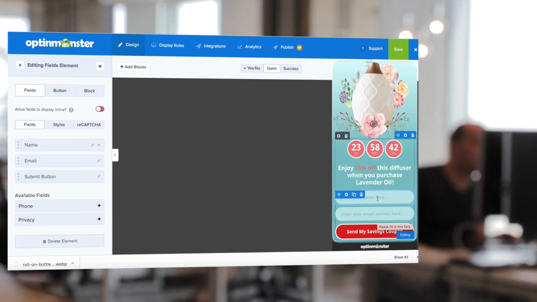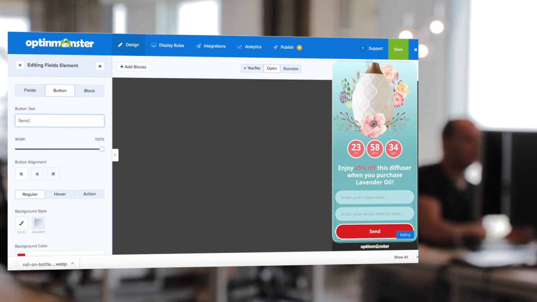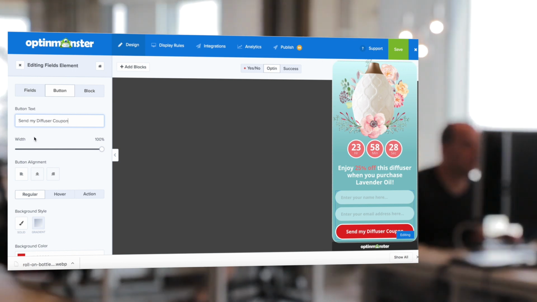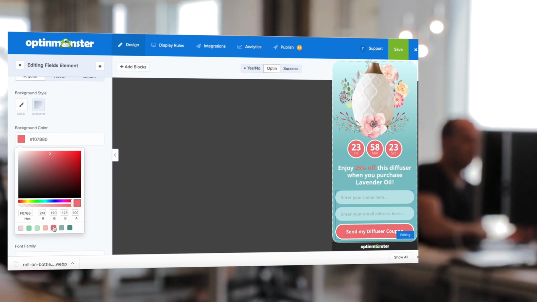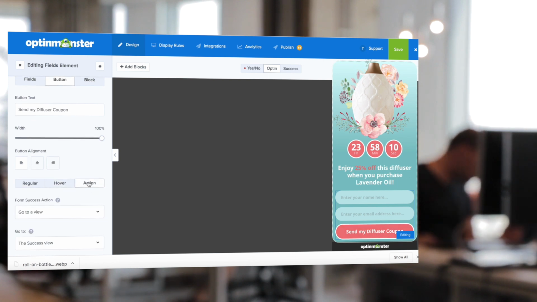I don't need to change any of the opt-in fields, and I'm just going to change the style of the button as well as the text. Send my diffuser coupon. And I'm also going to change the background color to match our countdown timer, and this looks great. Okay, and we're also going to want to make sure that the hover looks better.